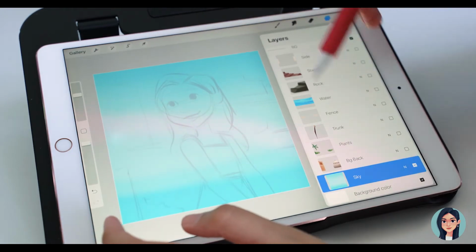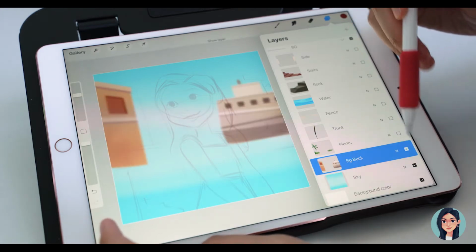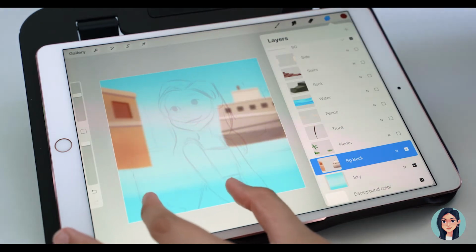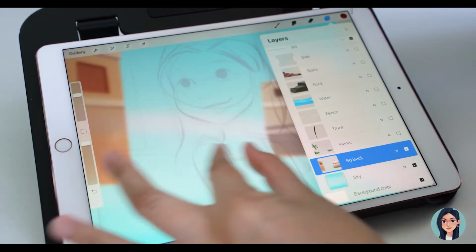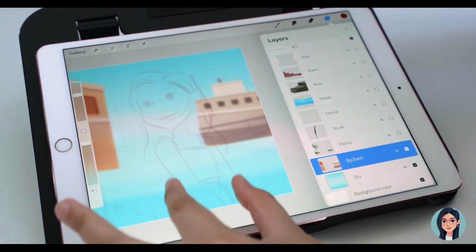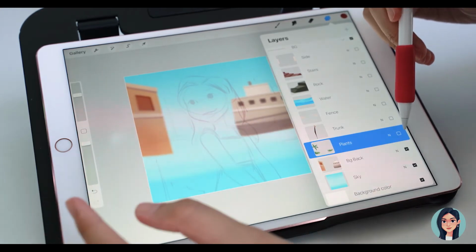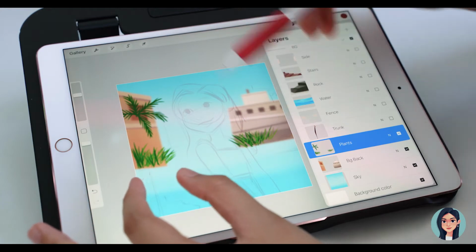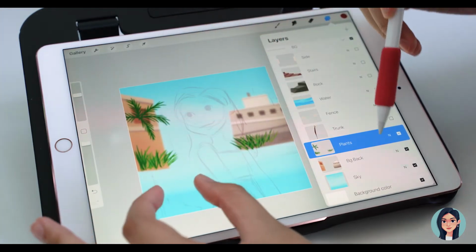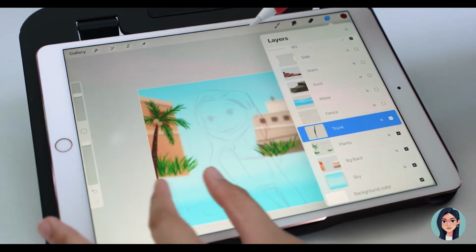I have one solid layer just for the sky, and then I make another layer for the buildings in the back. I keep everything in one layer because I know in the end, as you can see here, I'm going to blur it anyway, so I don't have to put a lot of detail. And then after that, I make another layer for the plants, but just the greens. And then after that, I did the trunk of the palm tree.